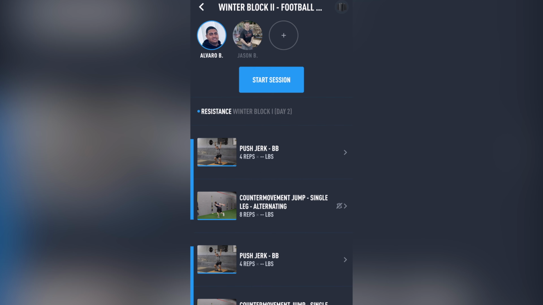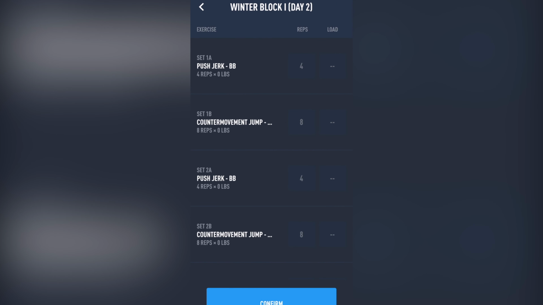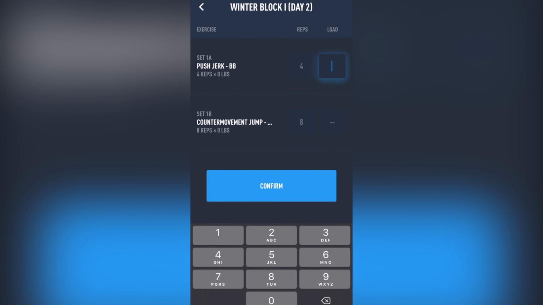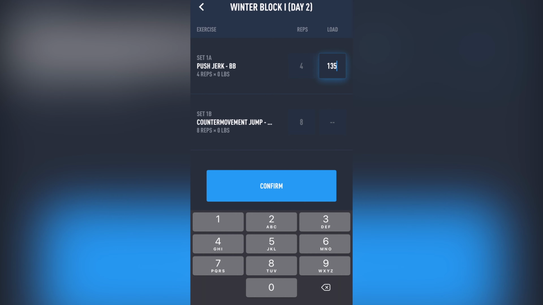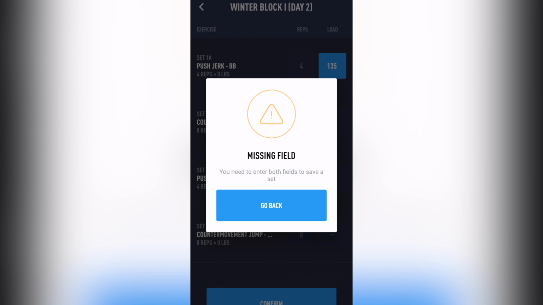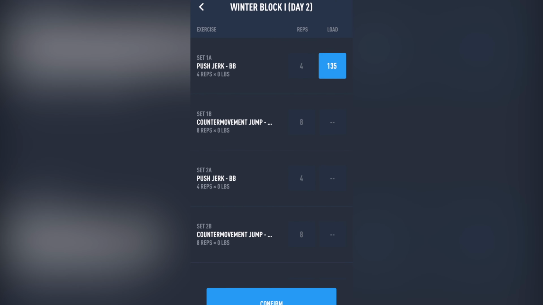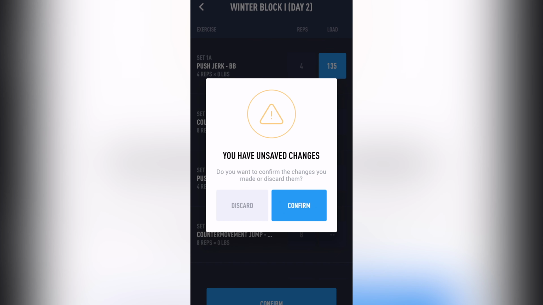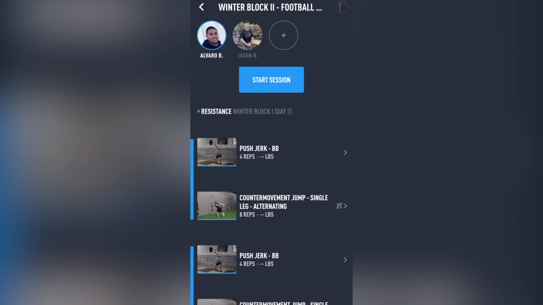When I click on the exercise, for example, push jerk barbell 4 reps, it shows me my reps and I would enter the load. So 4 reps, and I would enter here, if I'm doing 135, I would enter that. Okay, right now it's not going to allow me to do this because I didn't enter every field, but that will give you some sort of idea of what you need to do once you're in the actual workout plan. So when I go back, I'm just going to hit discard for now. I get back to this main screen.